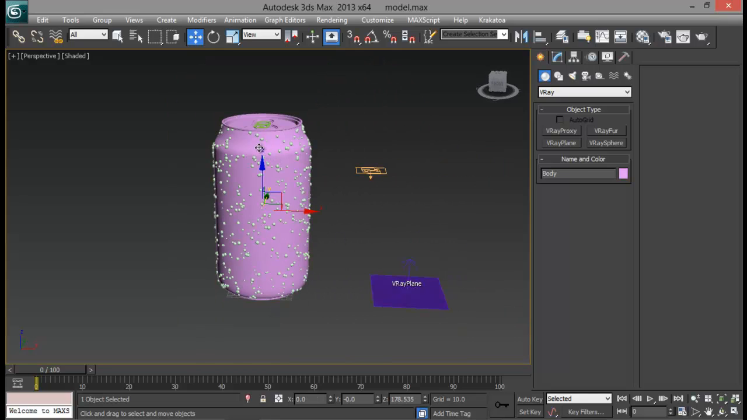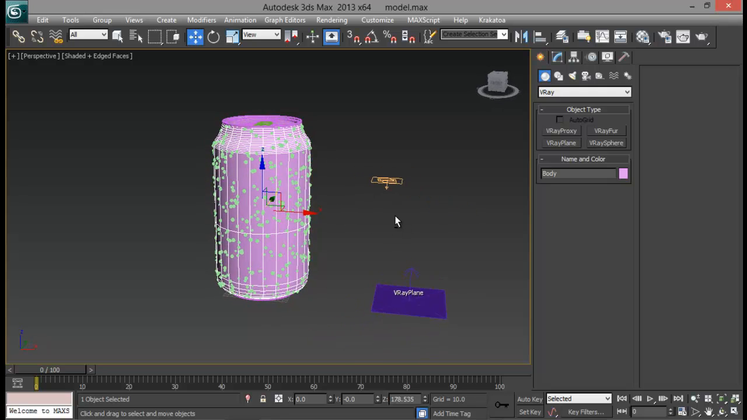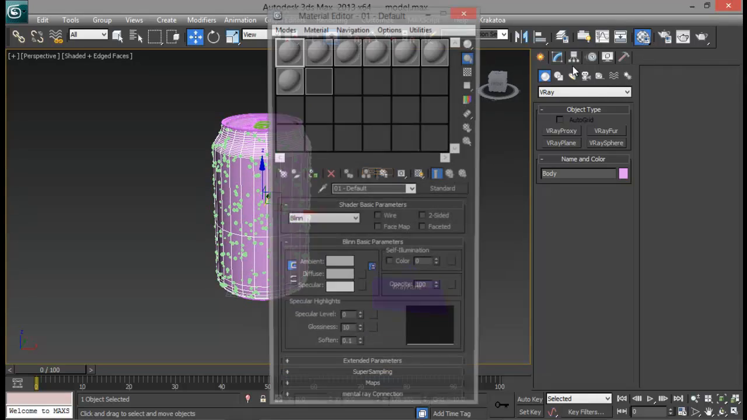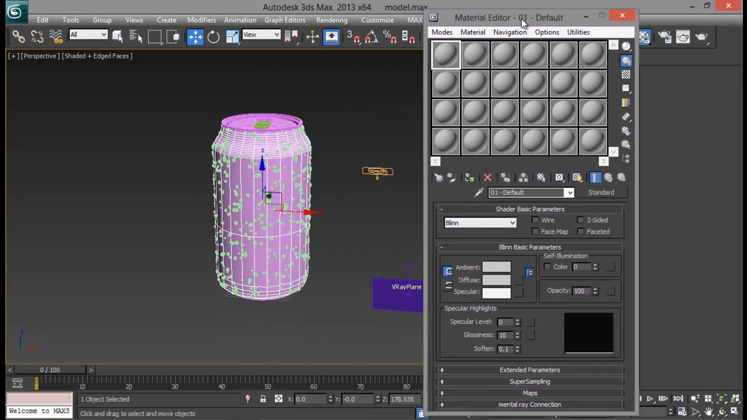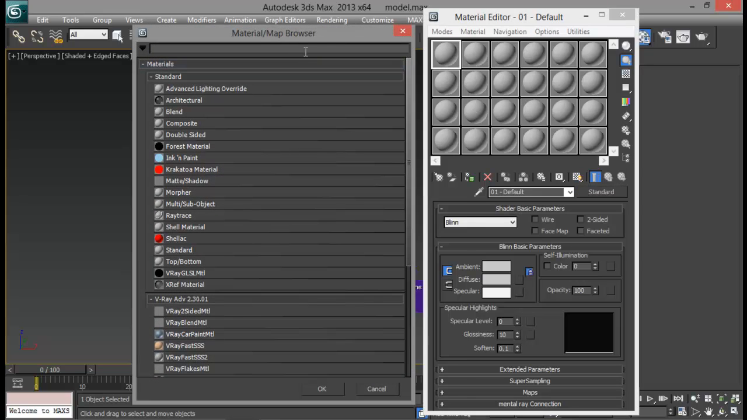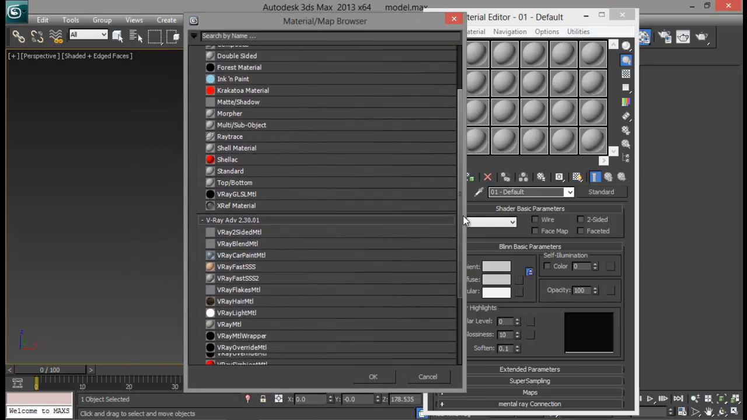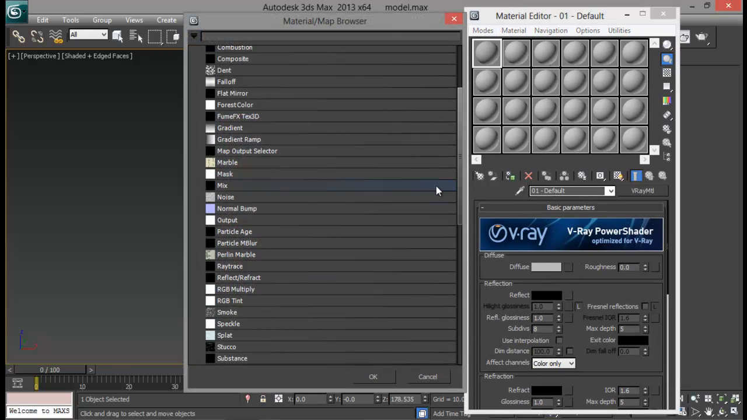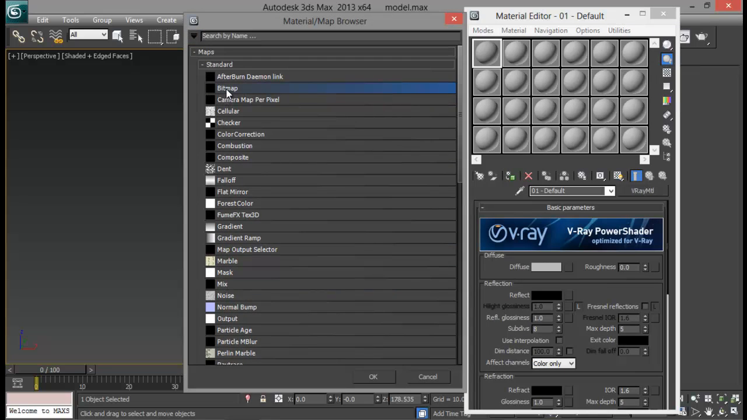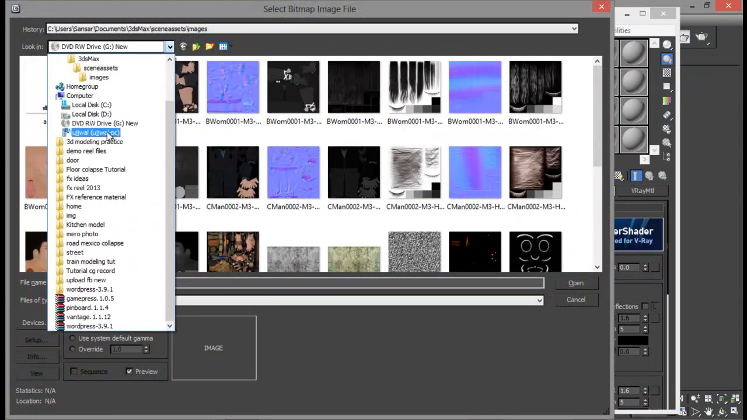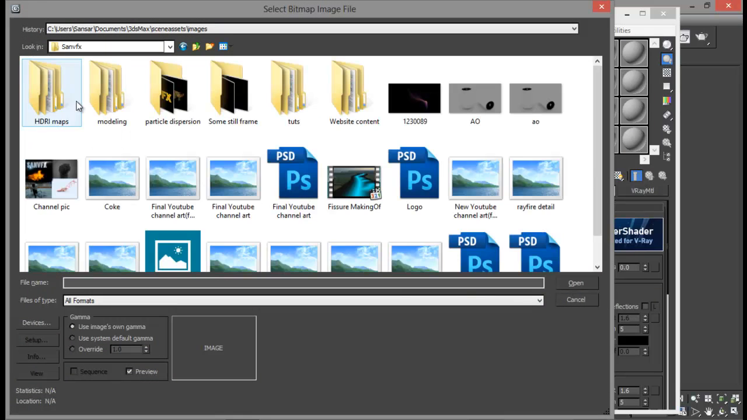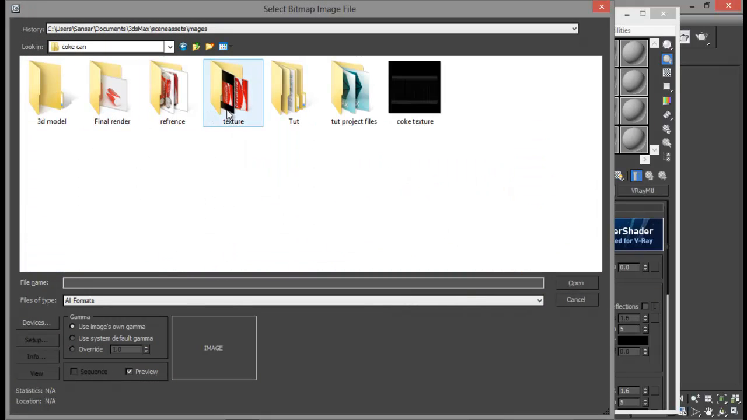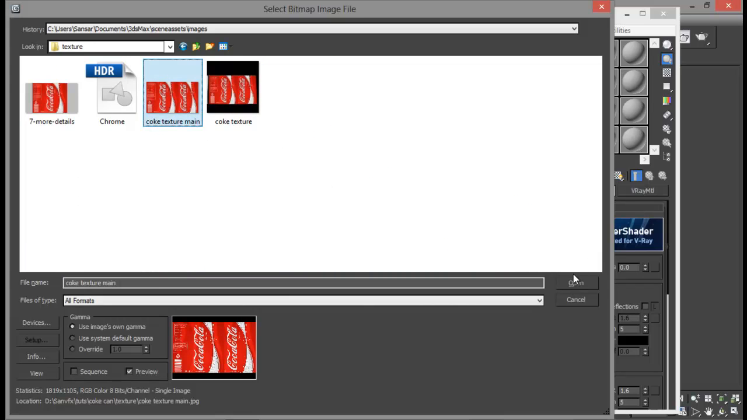Now let us texture our can first. Let me turn on wireframe again by pressing the F4 key. Now let me open up my material editor, and in the first slot, let me change it to a V-Ray material. So click this standard button right there and go down to V-Ray Advanced and V-Ray material. Okay, and I'm gonna browse texture. Let me go to bitmap. Let me browse to my folder, sanvfx, tutorials, cook can, and texture. Okay, this one's here.